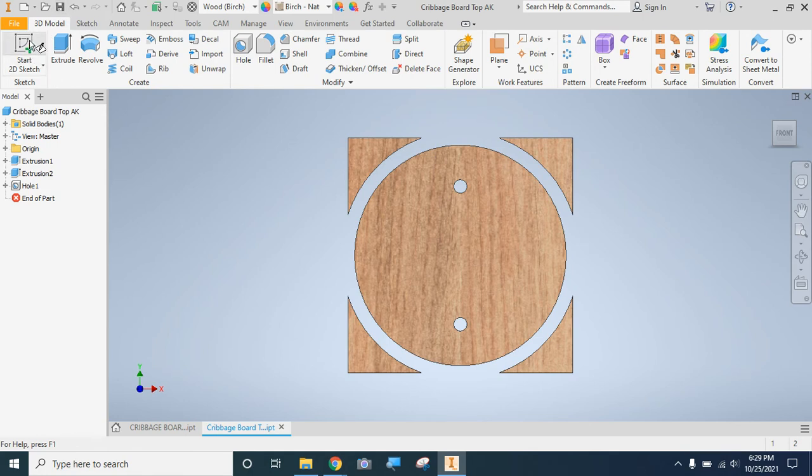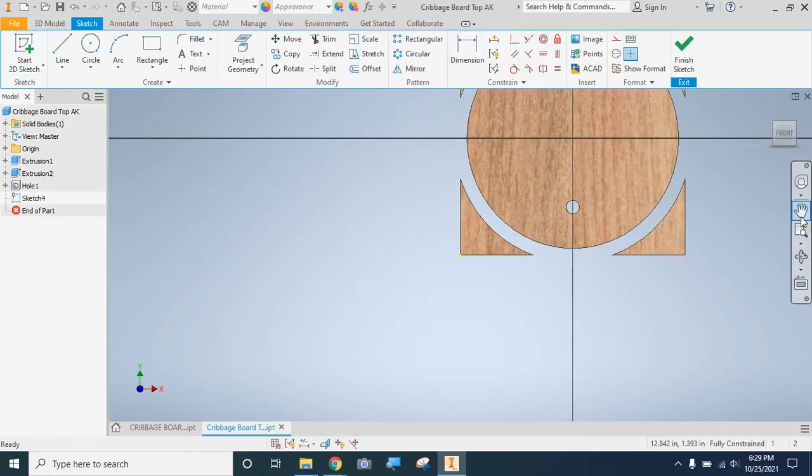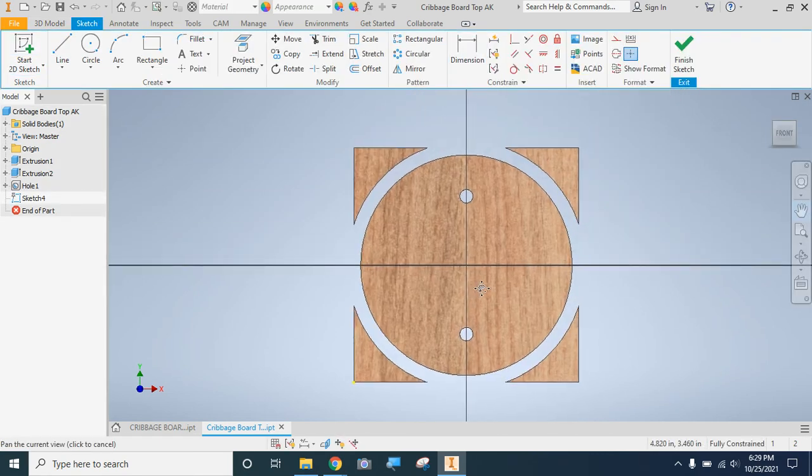You're doing good. We are 2/3 of the way there. We've just got one more sketch and an extrusion to go. So I'm going to click on Start 2D Sketch. I'll come back to this circle. Again, I'll use the hand to kind of drag it down.